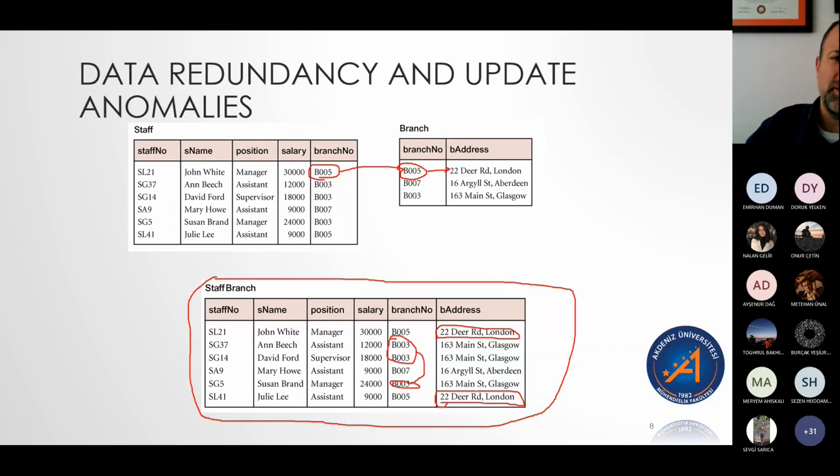Main Street, the rent is too high. We all know rent can go very high in places, right? All right, so rent's too high, and we need to move. We're going to stay in Glasgow, but instead of being at Main Street, we're going to move to a different address. So for Susan, we go in and change her address, let's just make a simple change, to 263 Main Street.